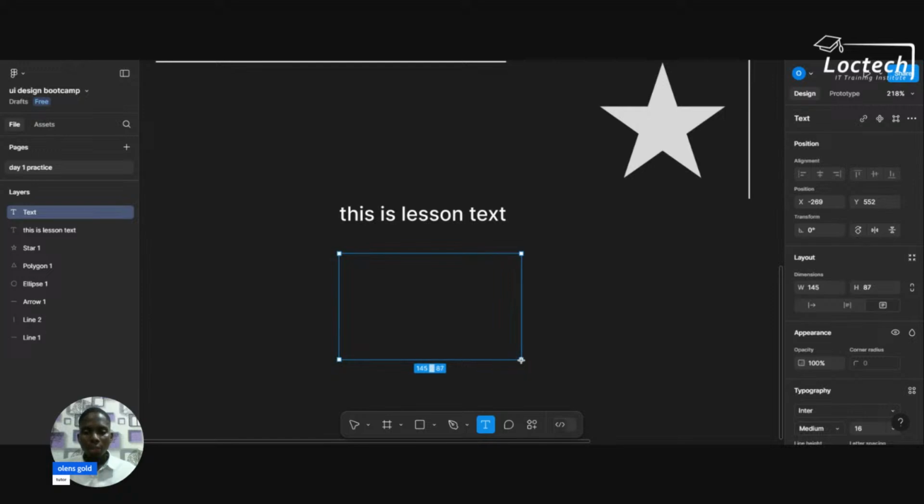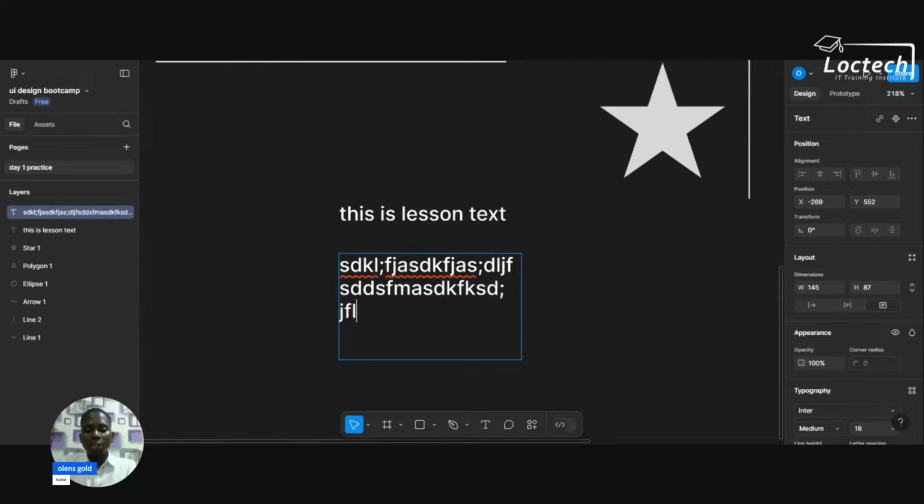So here's what that does. After drawing my text box, you can see that no matter what I type, once it gets to the boundary of my text box, it automatically enters the next line by itself. Yes, that's the beauty of this paragraph text box.